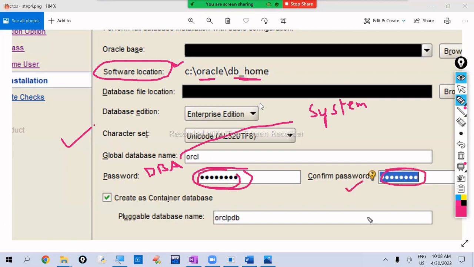Remember this one. And whenever we are giving this password, don't use any special symbols, like at the rate, dollar. Don't use such kind of symbols and digits. You may get some problems. Please don't use them. Give a normal password in letters.